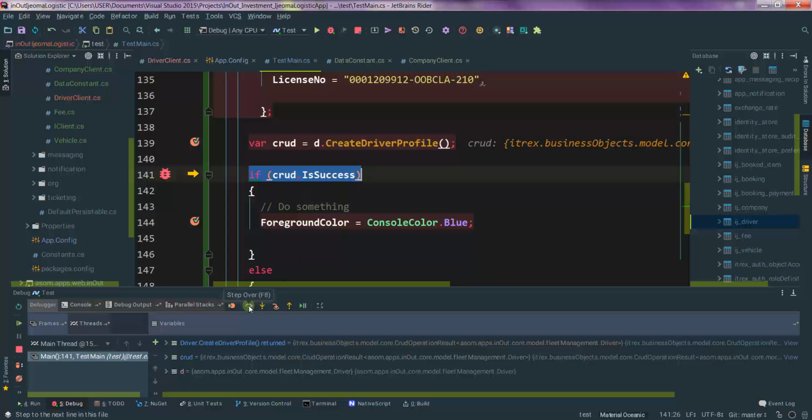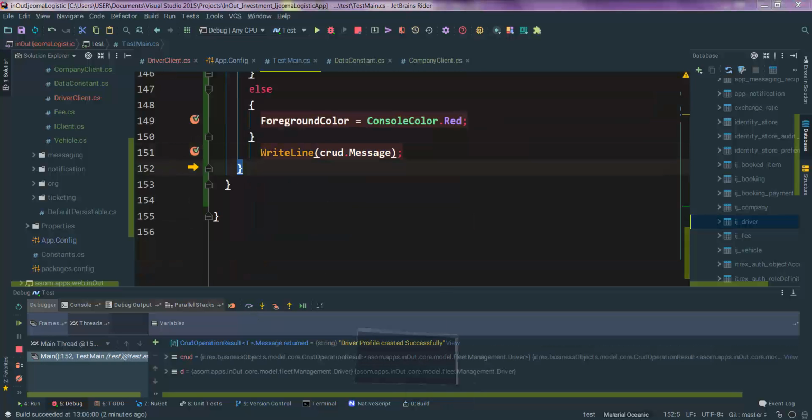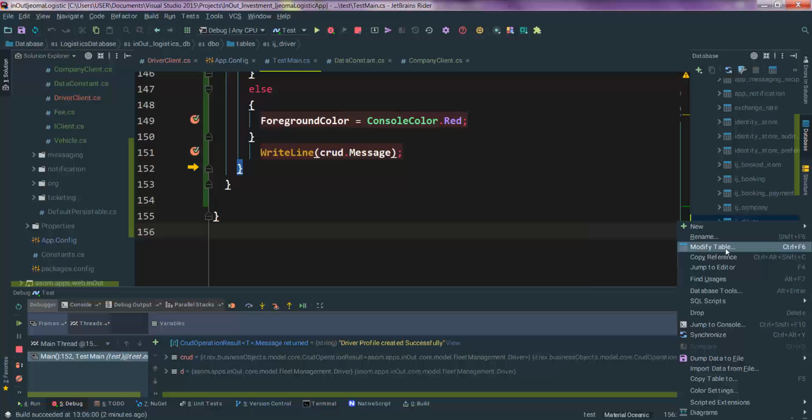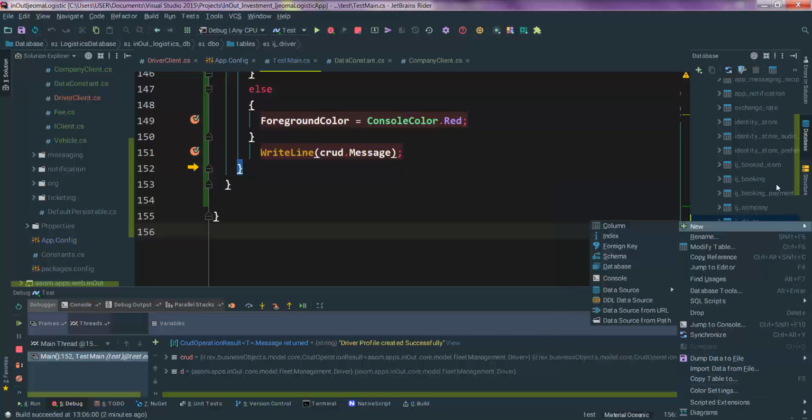So it's gonna go here and change the color. As you can see, no text yet, and print the message, driver profile created successfully. So when I go here and let's see, I'm gonna see, I don't know, what are we here, done, data identify. How do we see your data? Okay, good job, generate. Okay, let me just double click this.